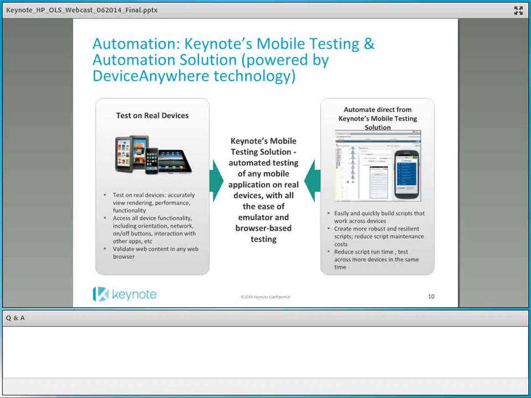Awesome. Well, let me talk a little bit about automation, because obviously this is what we're here to talk about today, and it's kind of a ramp up to our HP UFT integration. We want to talk a little bit about our automation solution. And so let me just dive into that a little bit, and then we'll continue on to our HP UFT integration. As you know, Keynote offers several mobile testing solutions for both manual and automated testing, as I mentioned earlier.